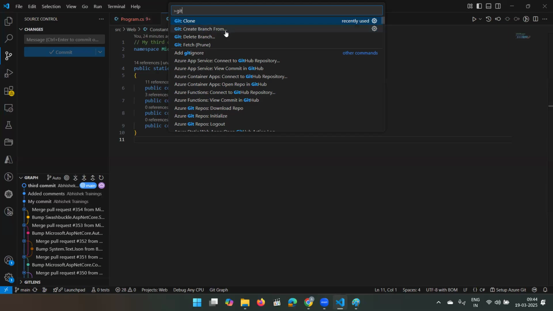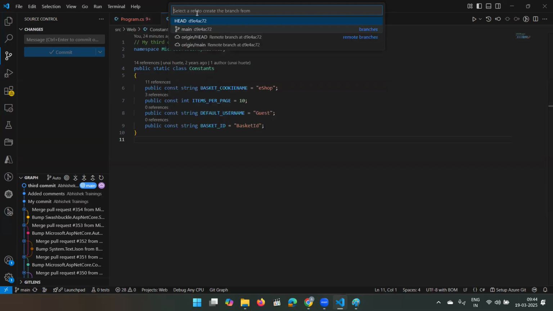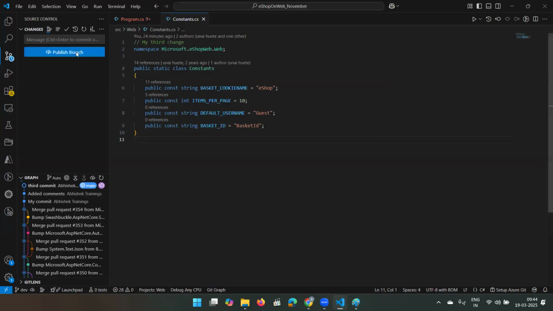So go to the palette again and choose create branch from. As soon as you select, you can select a reference branch. Suppose I'm selecting this branch. You can give any branch name here. Suppose we give dev. As soon as you press enter, you see here, earlier it was the main branch. Now it is a dev branch.